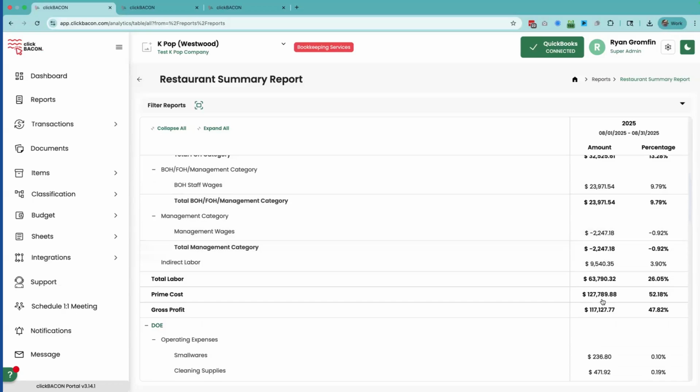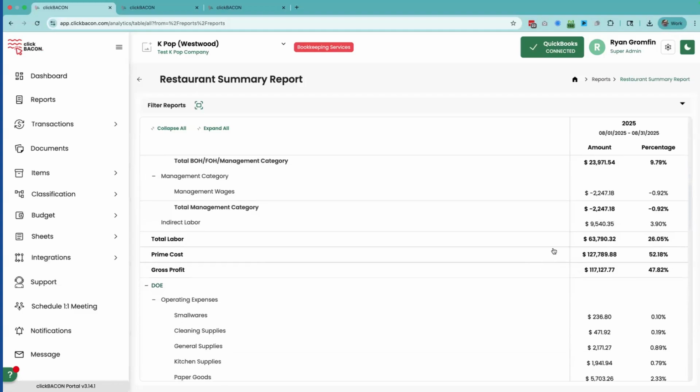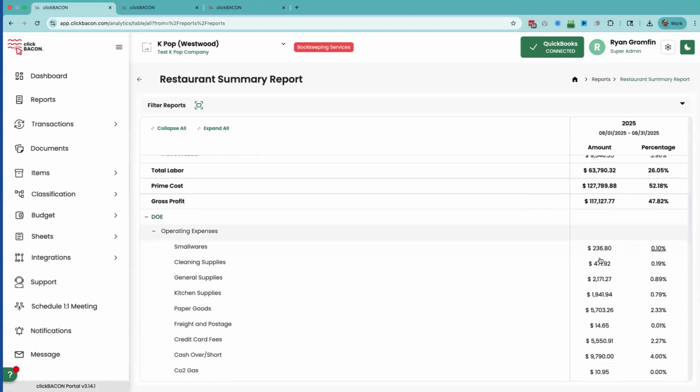Prime cost and gross profit. If you're not familiar with prime cost, it's everything above here: sales minus COGS, discounts, and labor. Our goal is to keep prime cost under 60%. The opposite of prime cost is gross profit. So in this case, because prime cost is 52%, gross profit is 48%. This is the most controllable number in your restaurant. You need to keep this number under 60%.